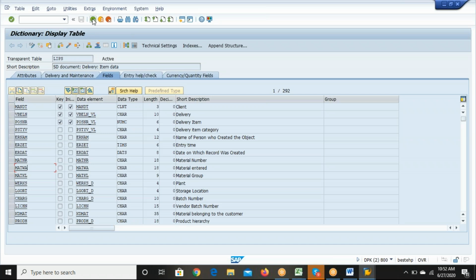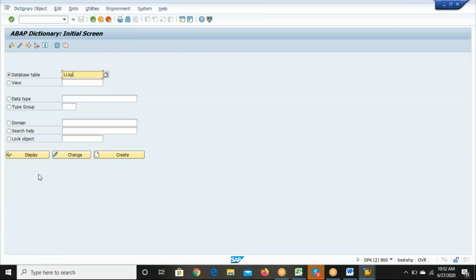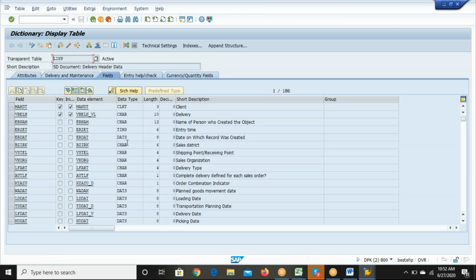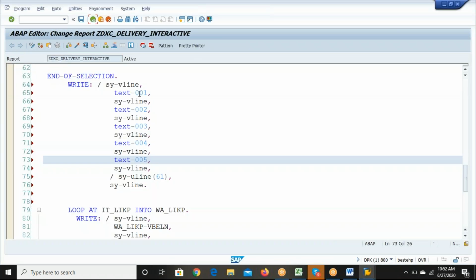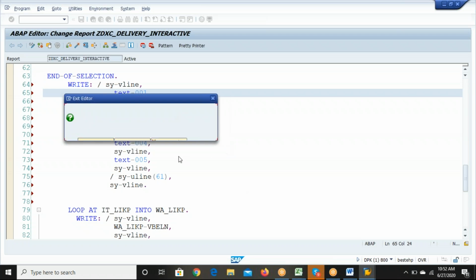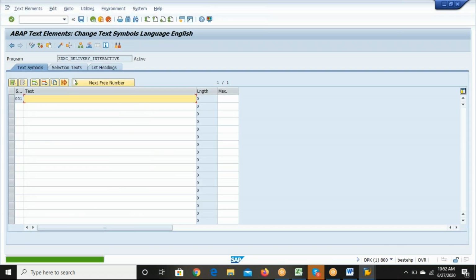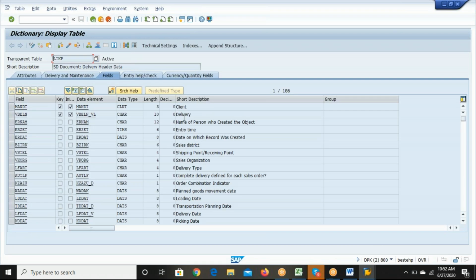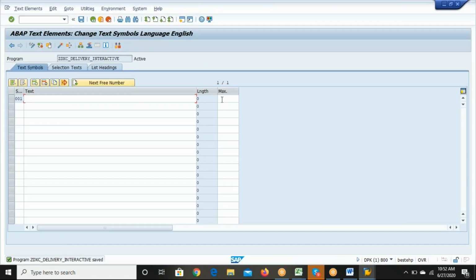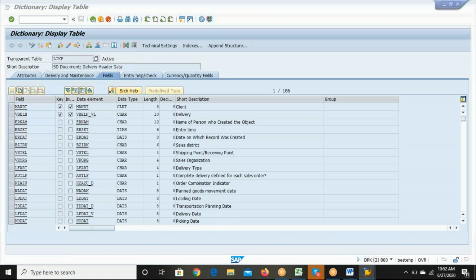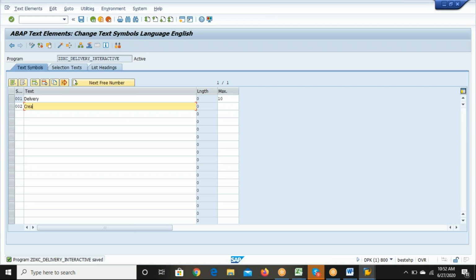So we have this LIKP, right? So let's see the LIKP. In this we have VBELN, ERNAM, ERZET and all these things, right? So according to the length we have to mention this. So we have text-001. What we have is delivery and the length is 10. So we'll give the maximum length as 10 here, and we'll write here delivery. Okay, and then we have this 002. What is 002? ERNAM. It is created by, and the maximum length is 12.